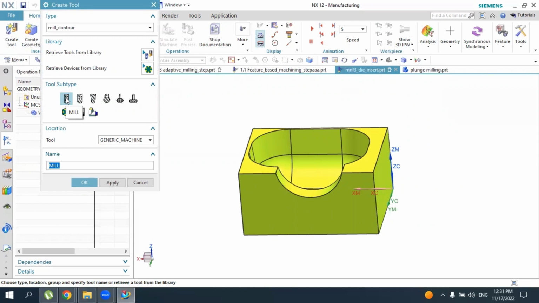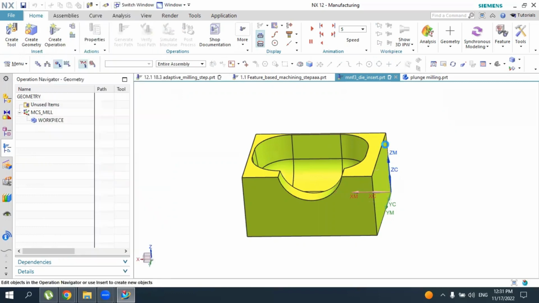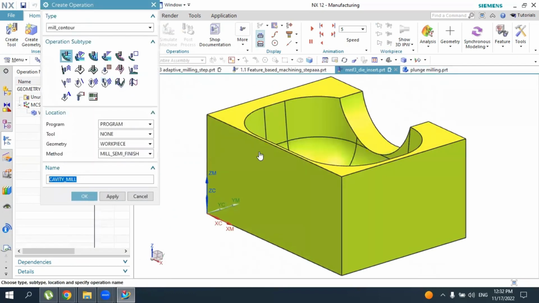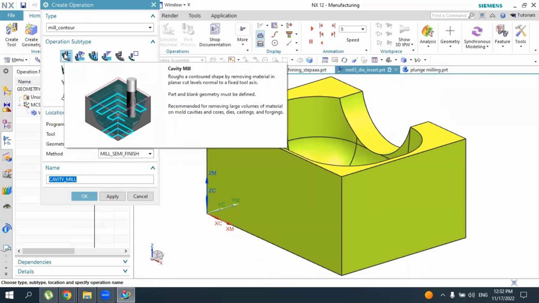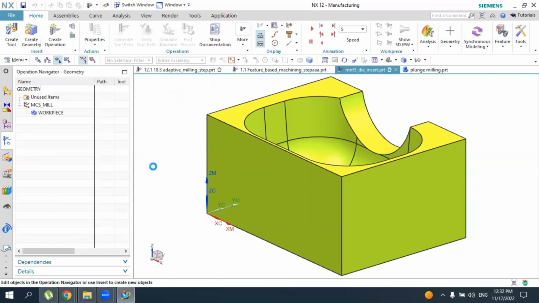That's for the semi finishing. We will use the end mill. Click OK. Let's use here, sorry, the diameter is in inches. So let me use a lower diameter. Let's make 0.5. Click OK. So operation. Let's use the cavity milling. It's the easiest one. So this tool. Let's use here the roughing. Click OK.